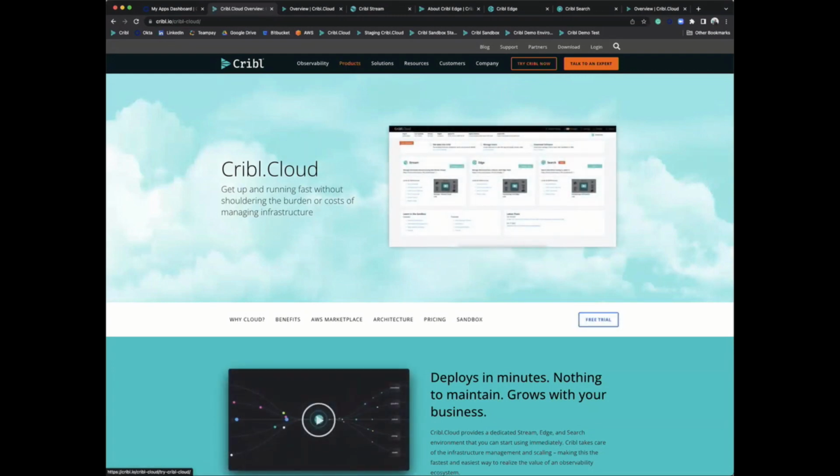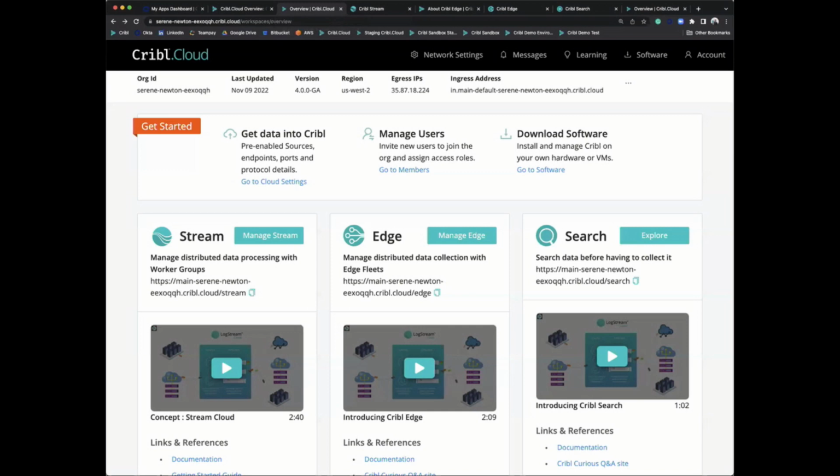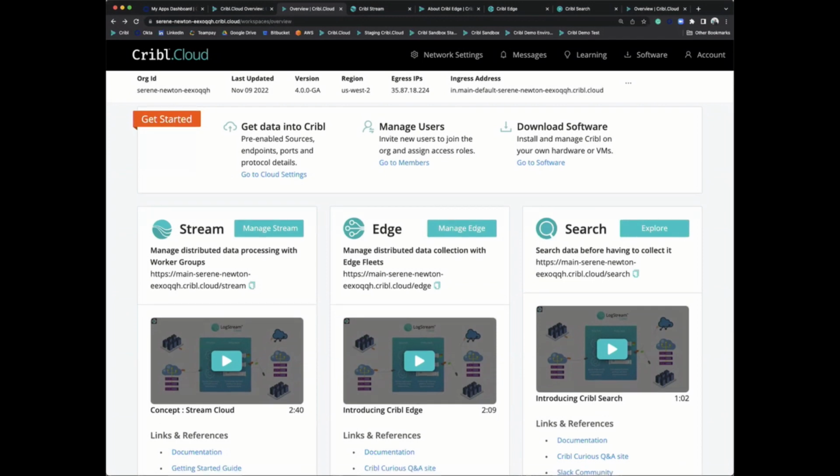When you go and do that and you sign up and fill out a small, short, painless form, you will be given something like this. And this is our cloud interface. And we just had our new launch with 4.0 that came out last week. I believe it's all a blur.